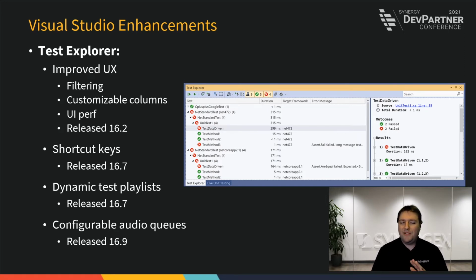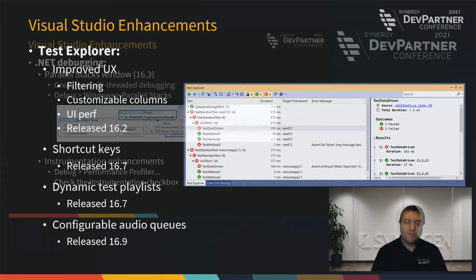I guess they also felt like this feature needed a fun ribbon on top, because in version 16.9, they also introduced configurable audio cues. So if your unit tests take a while to run, but you're waiting on results, you can set yourself an alarm for success or failure while you keep working on other tasks and not worry about when your tests are going to finish.